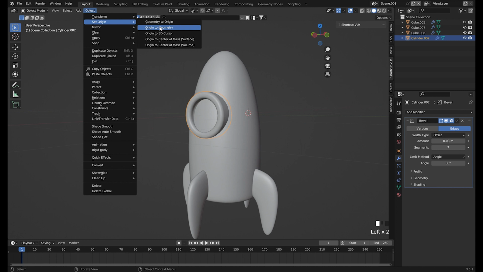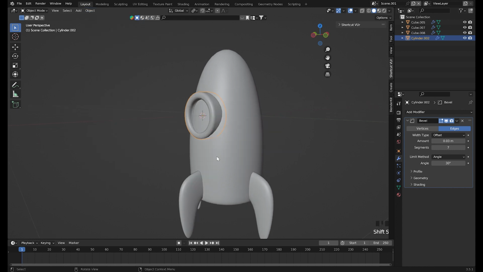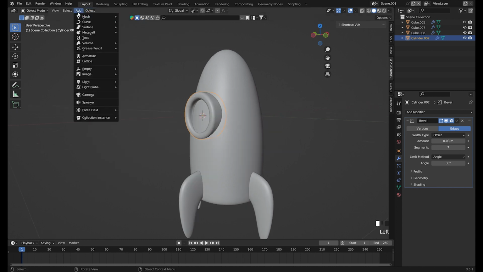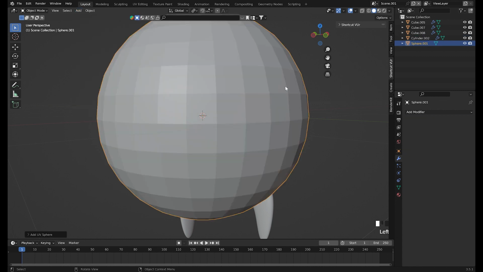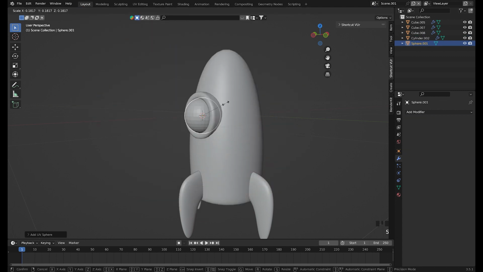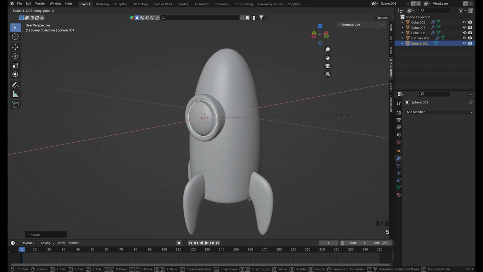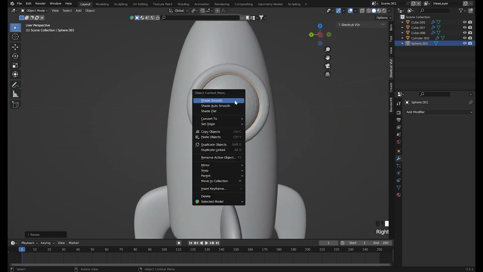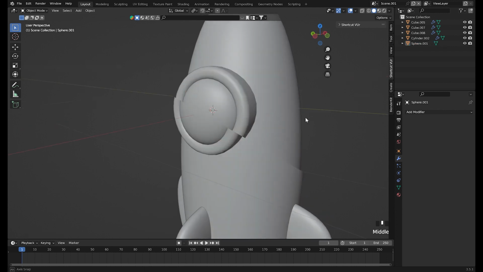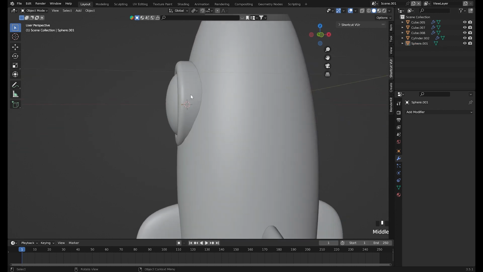Set origin to geometry, Shift S, cursor to select it, and then we're gonna add a UV sphere here. We're gonna scale it down and rotate it by 90 degrees on y-axis. And we're gonna scale it down on the x-axis. Maybe push it a little bit right here, scale it down a little bit more. Maybe that's too much. Okay. I think right click shade smooth, and I think it looks great already.